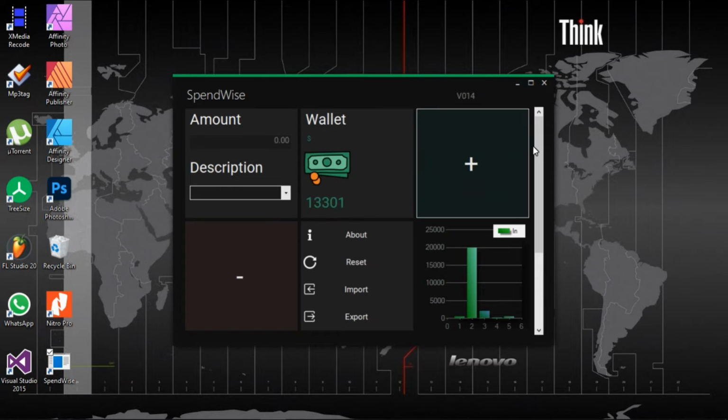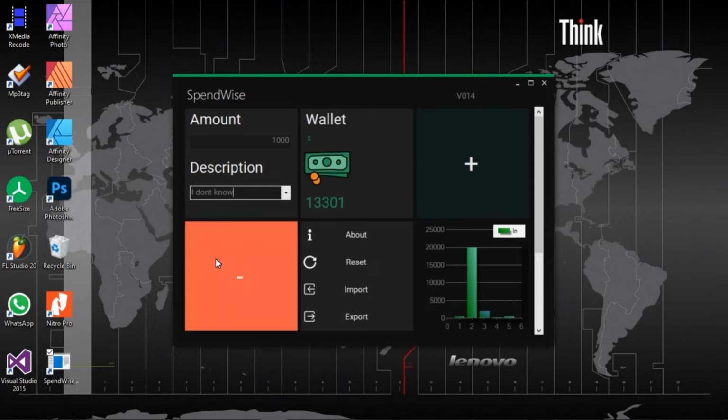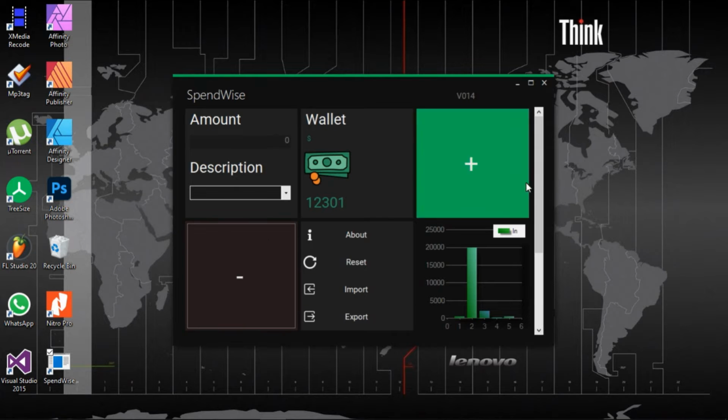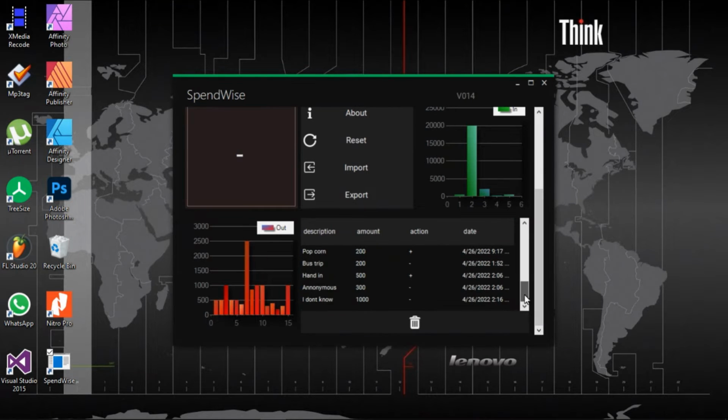Yeah, anyway, same thing as here. If you had something that you spent on, you can literally write whatever you please into the criteria and it'll show up.